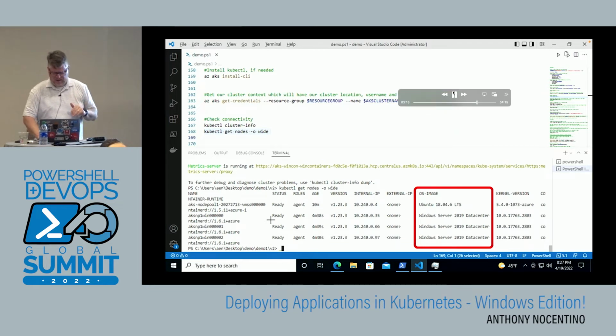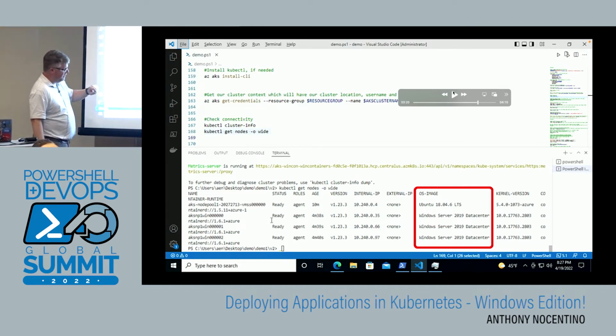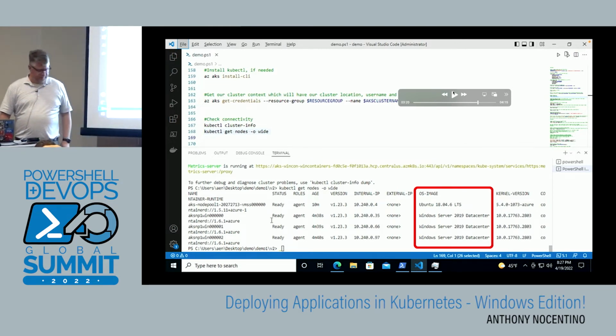And we can see the topology of that cluster is the 4 nodes. First one being an Ubuntu 18.04, and then 3 Windows 2019 data center nodes that were all deployed just a few minutes ago. Cool.